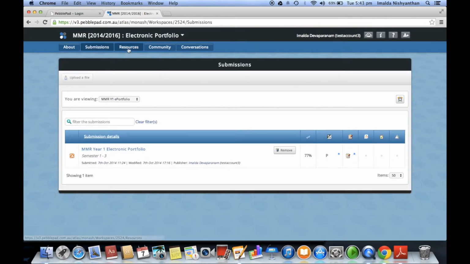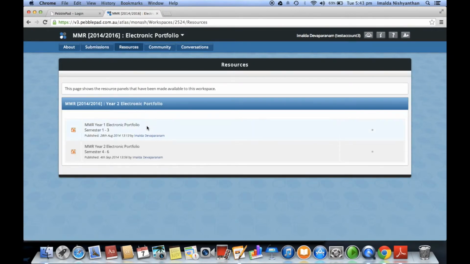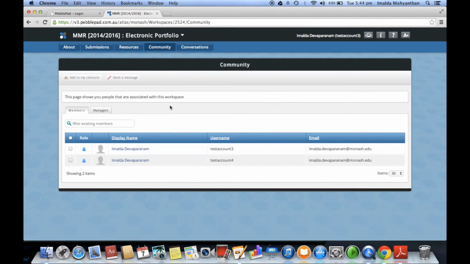If I go along to the resources section, you'll see that you have two different resources here. You have the Year 1 electronic portfolio and the Year 2 electronic portfolio. Keep in mind that you will not be able to access this until the commencement of your PCP year. As I move along to the community, this section basically includes the names and the email addresses of all those in your workspace. So in other words, all of your fellow peer members. You also have here links to the managers of the workspace. So you can see here Caroline Wright and myself.